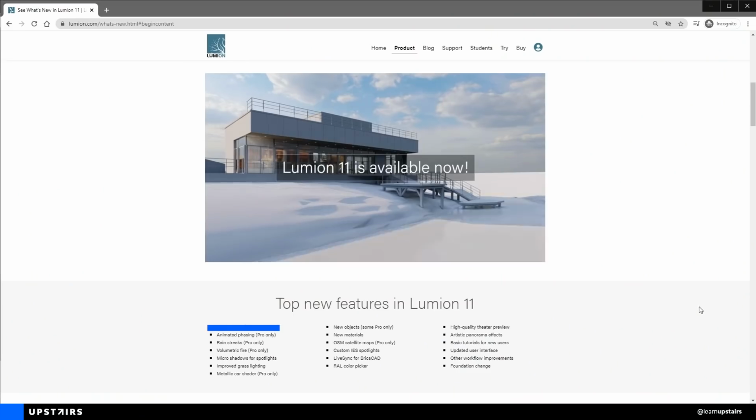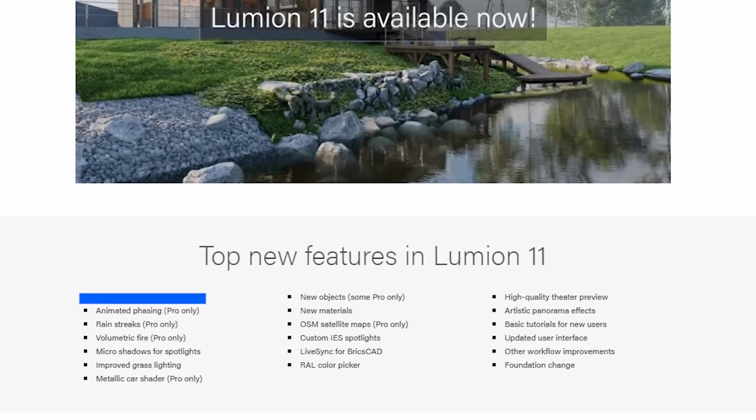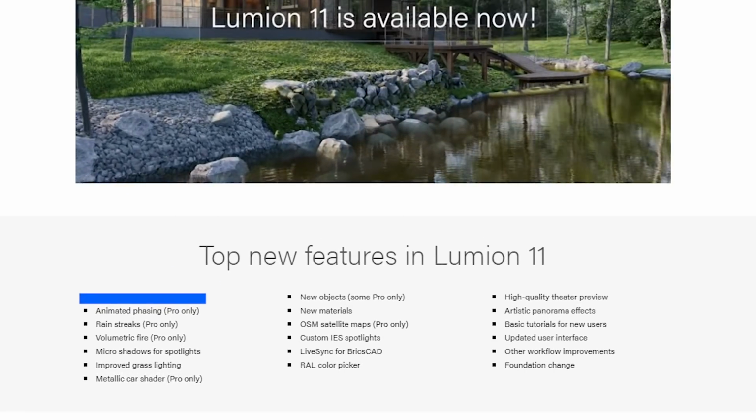Now let's talk about the new features that Lumion 11 has. And to be honest, the changes are not that big. It has new materials, new models, and new things. You can check all of that on the website.